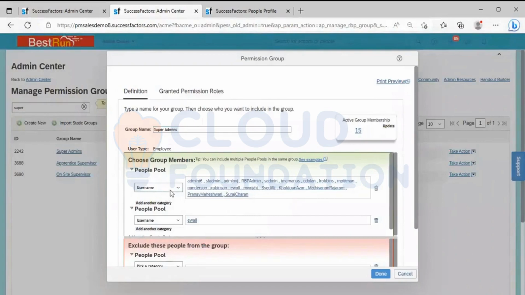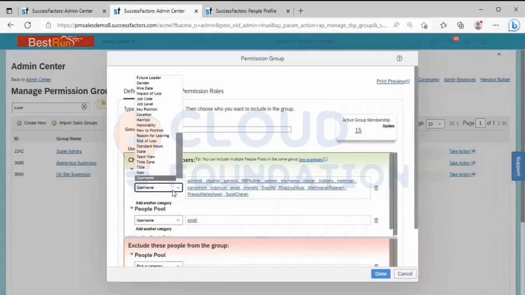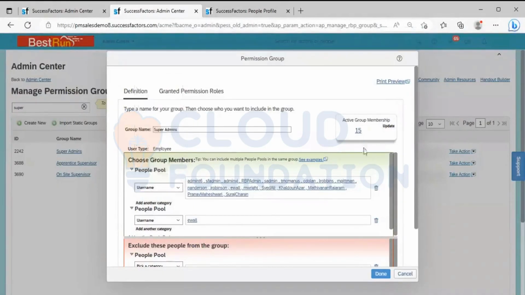These employees have been taken on the basis of the category, that is username. When you select, you can take either on the username or on the basis of the user. All these options are available here. That is under the people pool.